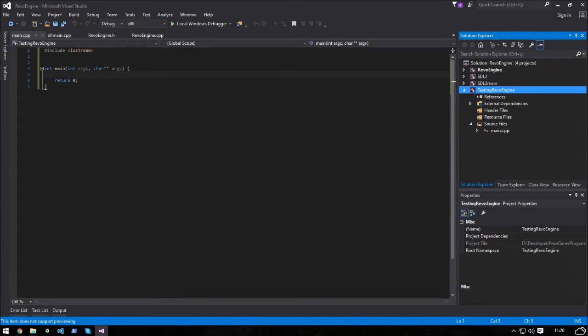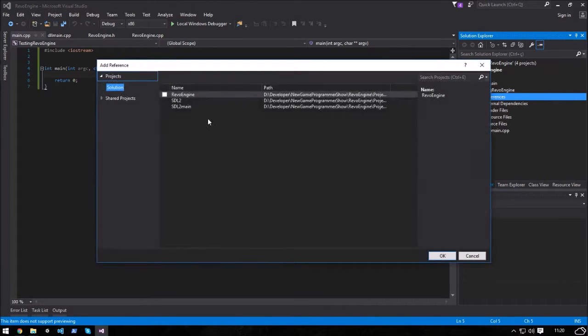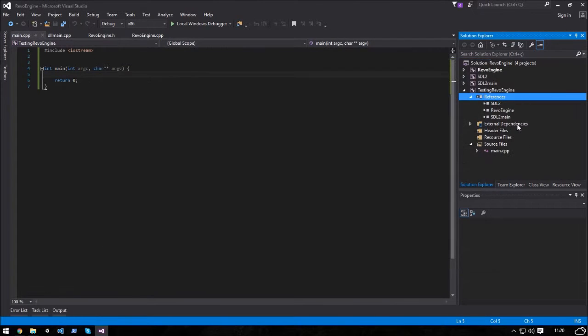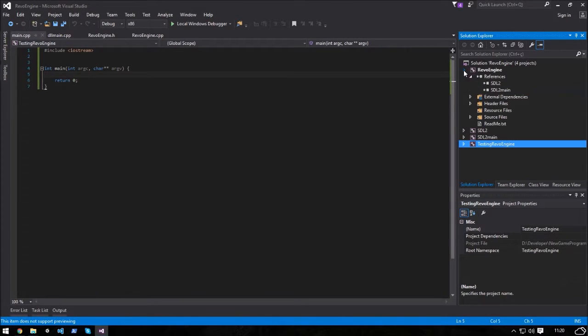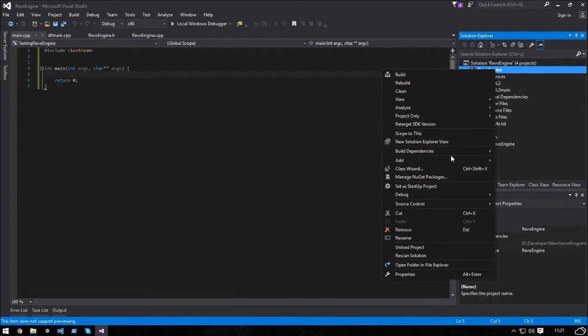In the future we can create a generator of the project, a template project, to make this RevoEngine available for anyone to use. So we need to reference the other three projects, view dependencies, or check.